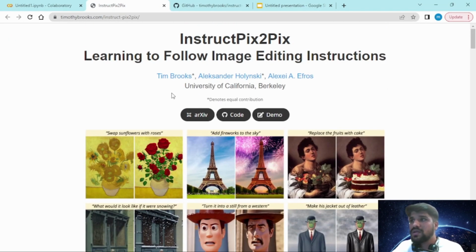So the authors are Tim Brooks, Alexander and Alexei. Sorry if I pronounce the names wrongly, but these are the people from the University of California, Berkeley, who have developed this model, and it follows image editing instructions.